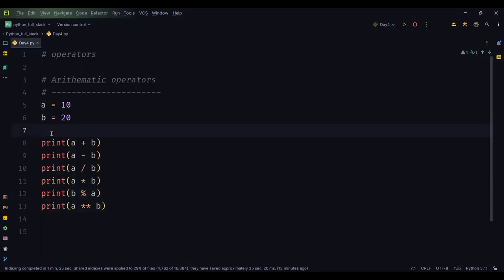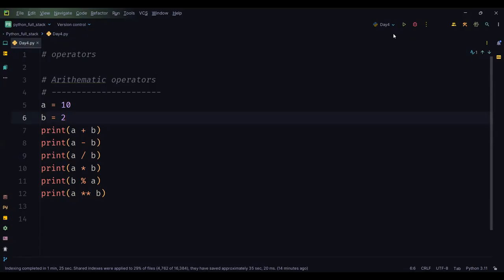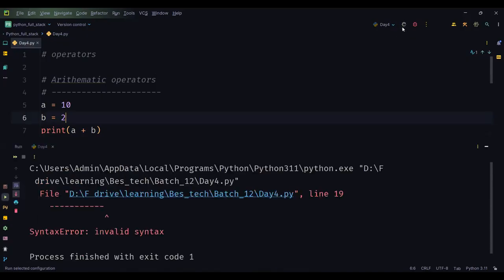smallest number on the right side. So when it comes to arithmetic operators, we know that addition, subtraction, division, multiplication, modulus, mod, as well as exponent. I'll be taking this just 2, okay? Let us see. So just a minute. Yeah, 2, execute it. What happened to this? Okay, fine. I'll run the current file.